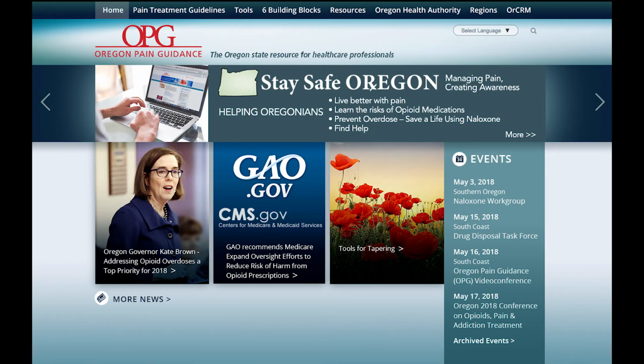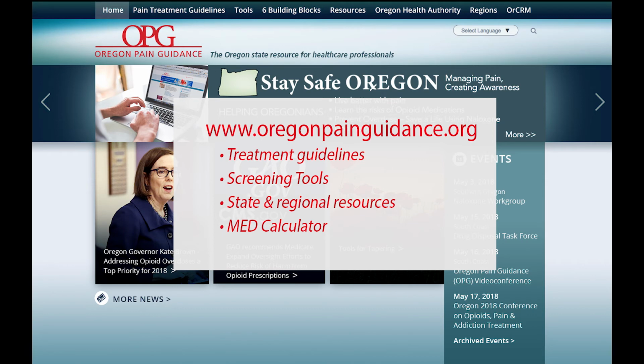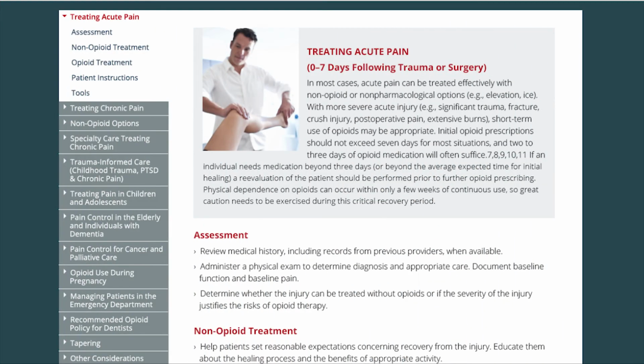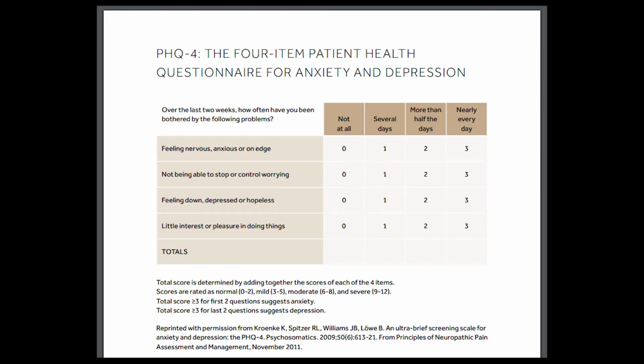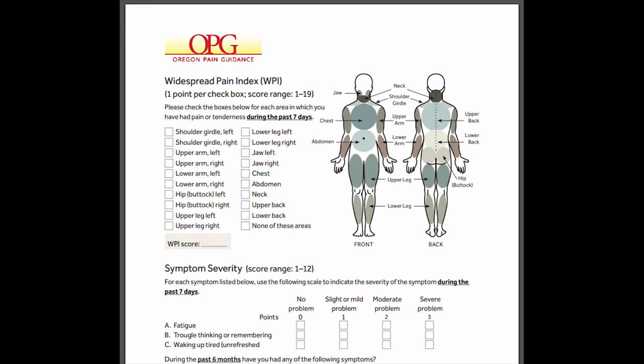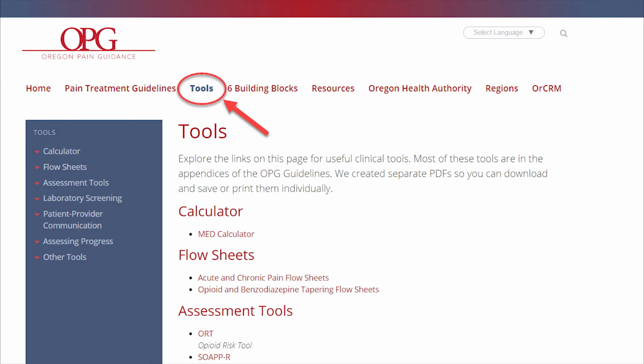Now, we'd like to show you some helpful website resources and tools. The Oregon Health Authority Prescription Drug Overdose Project has funded the development of a state resource, www.oregonpainguidance.org. This website has treatment guidelines for most types of pain and different patient populations, screening tools, state and regional resources, and a new state MED calculator, which you can find under the Tools tab.